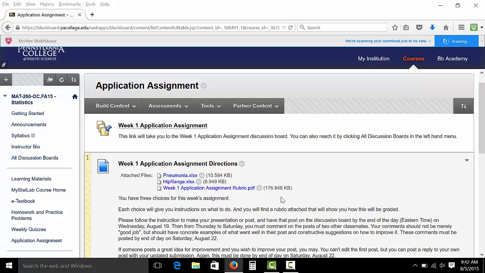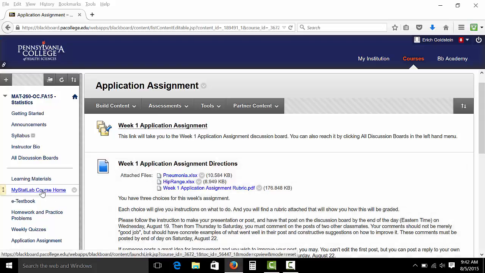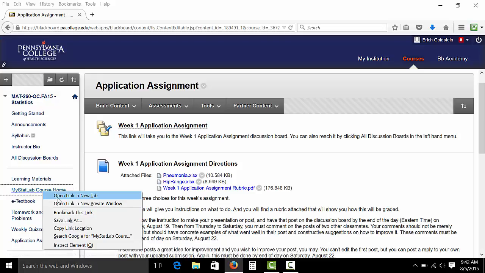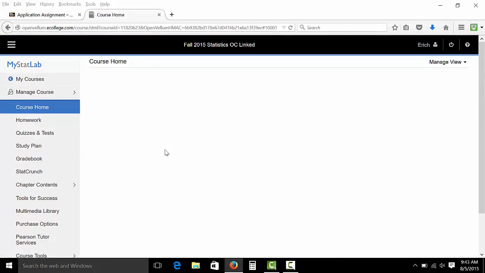Now, I am also going to have to open up StatCrunch. What I'm going to do is go over here to where it says My StatLab Course Home, and I'm going to right-click because I would like to open it in a new tab. That way I don't lose my Blackboard tab as well. You'll see up here a new tab opens up. So I right-clicked it, and I chose Open in a New Tab. And it takes a second to get to my course home.